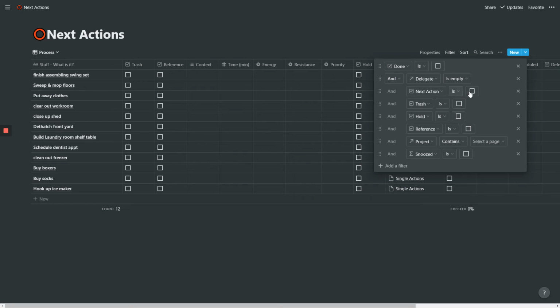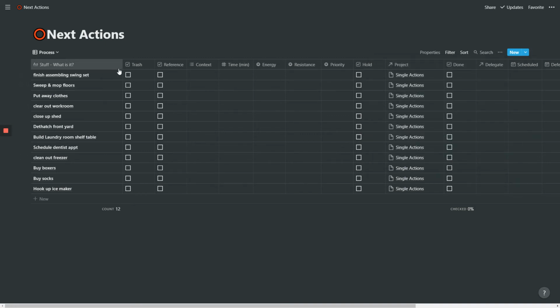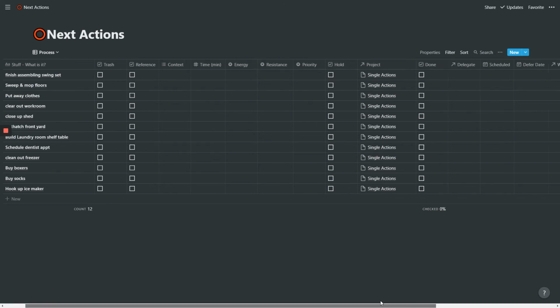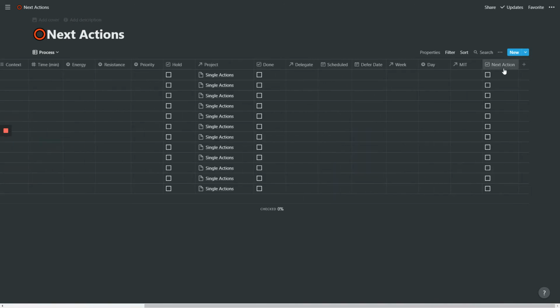And next action is not checked. So this is another helpful one. When I'm done processing in my inbox, all over here to the far right, I have a checkbox that's called next action. And that's just a place that I am able to openly say, hey, this item has been fully processed.